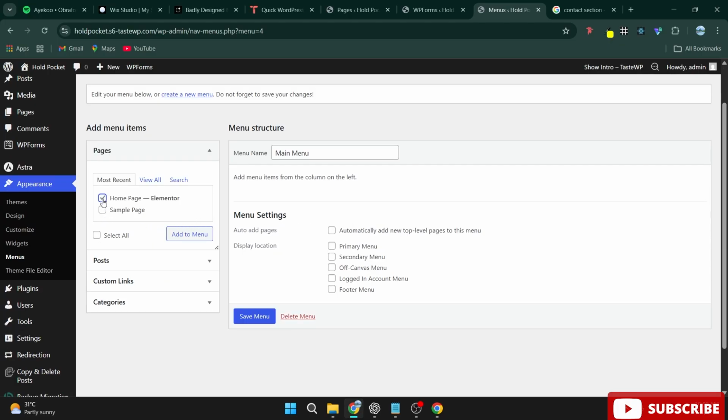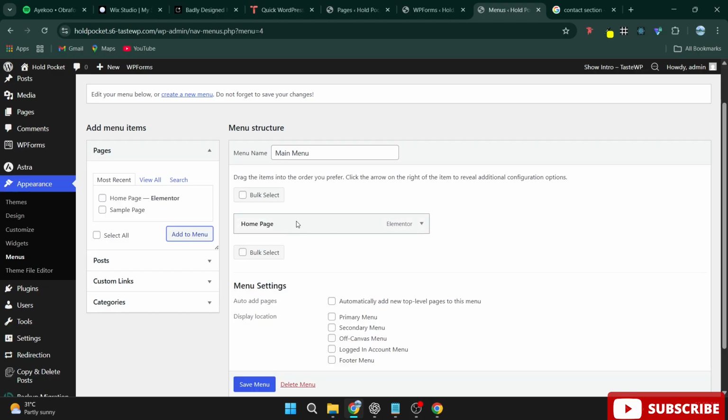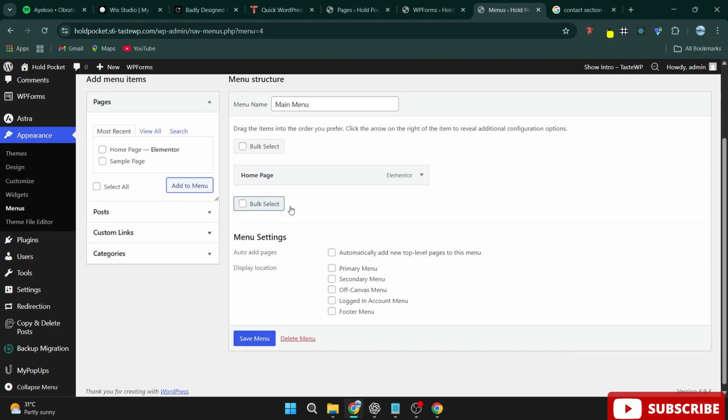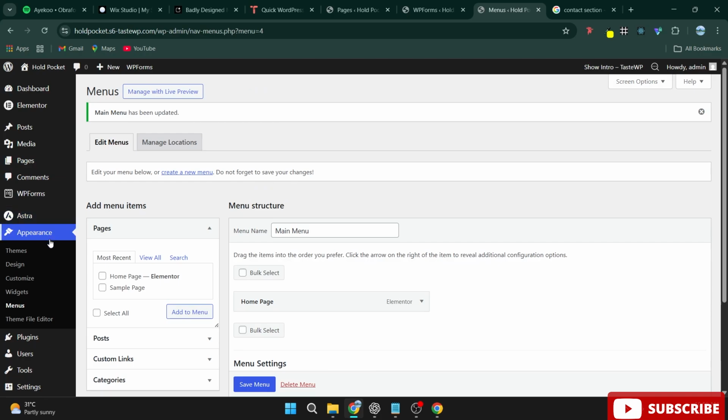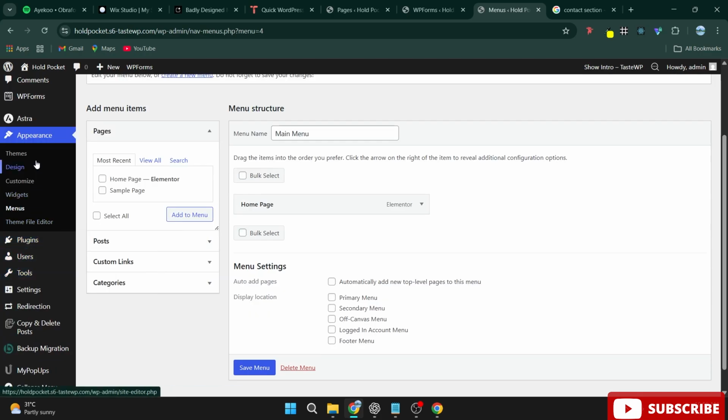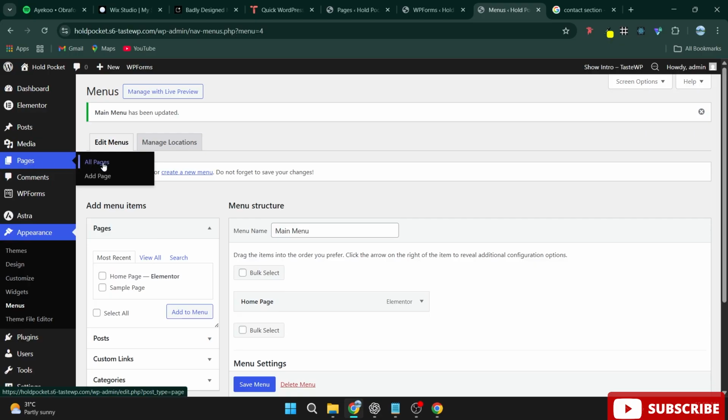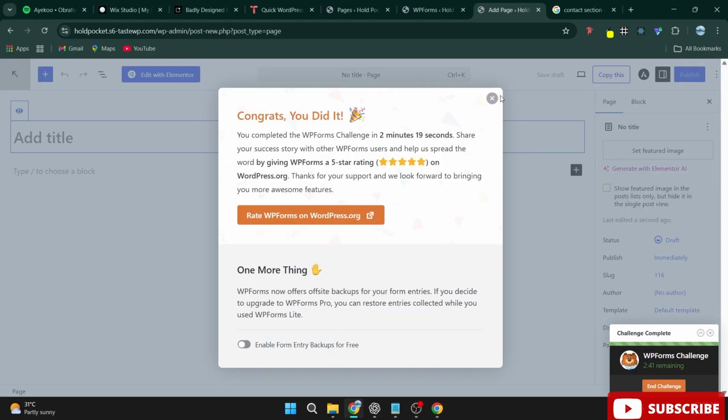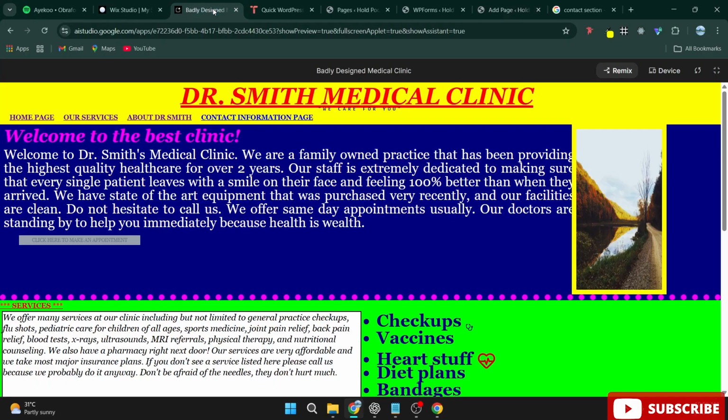Okay, so this is the homepage. We are going to add our homepage to the menu. Because we don't have more pages, we cannot add any pages to the menu. So let's go ahead and save this. Okay, and let's go to pages. Let's go and create pages, add pages. Okay, and let's go to our design. Let's see the pages. We have our services, about, and contact page.